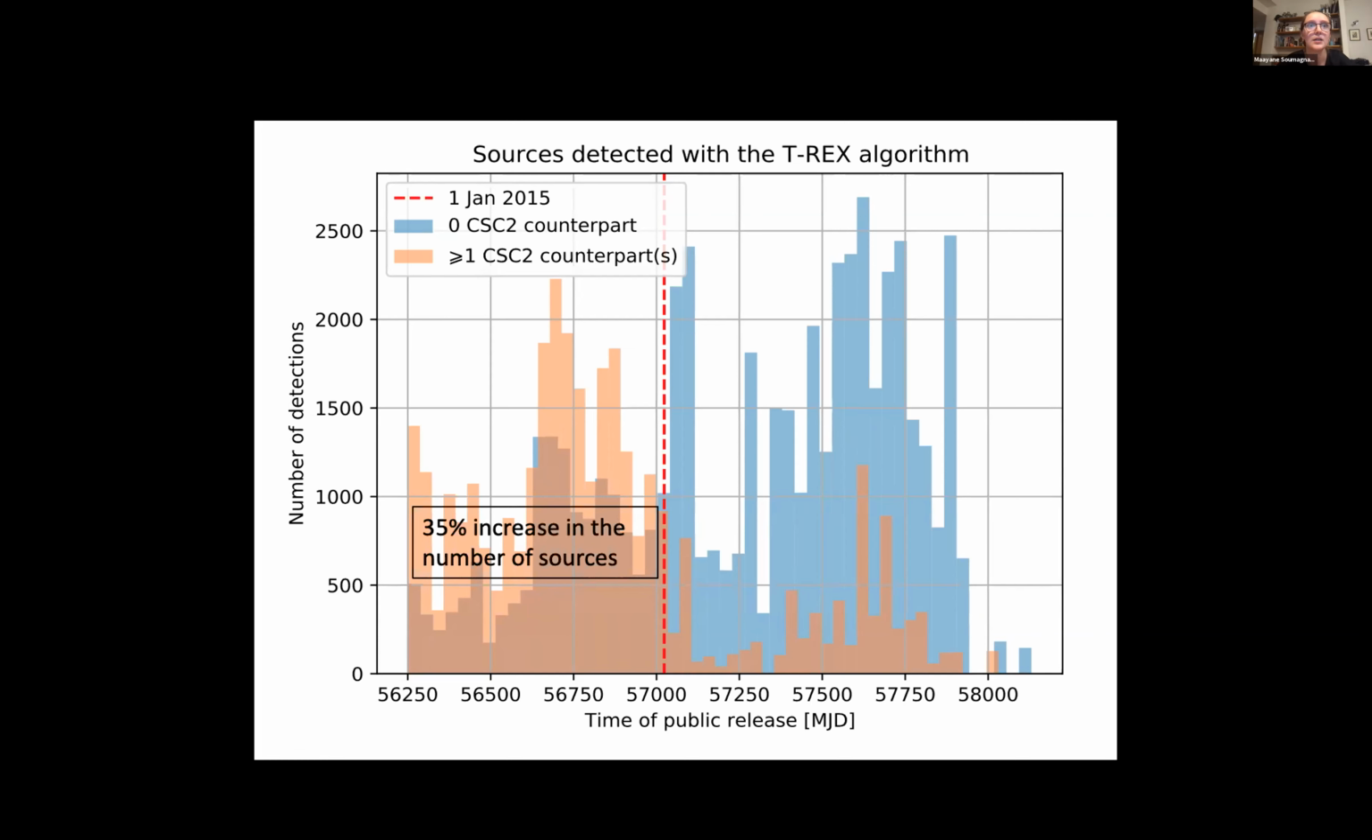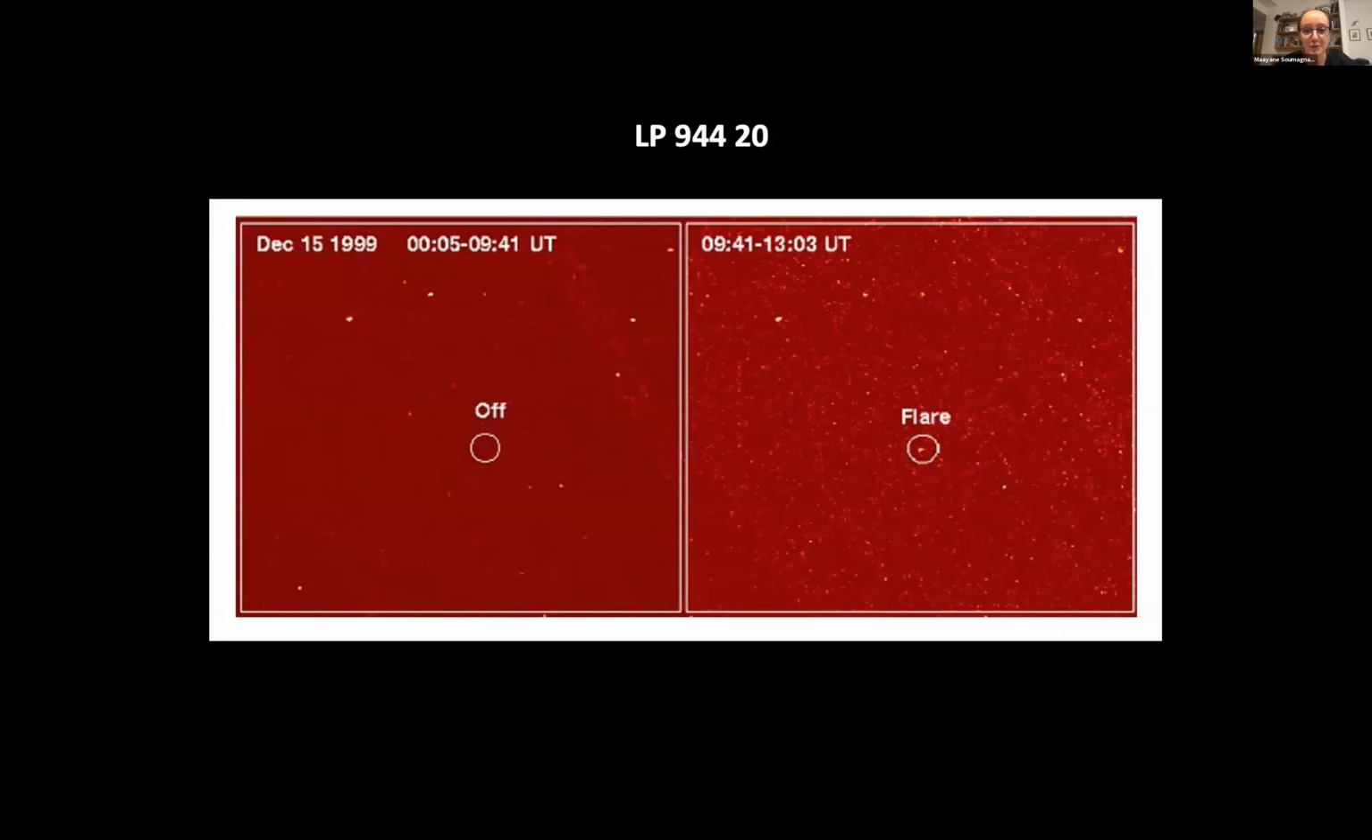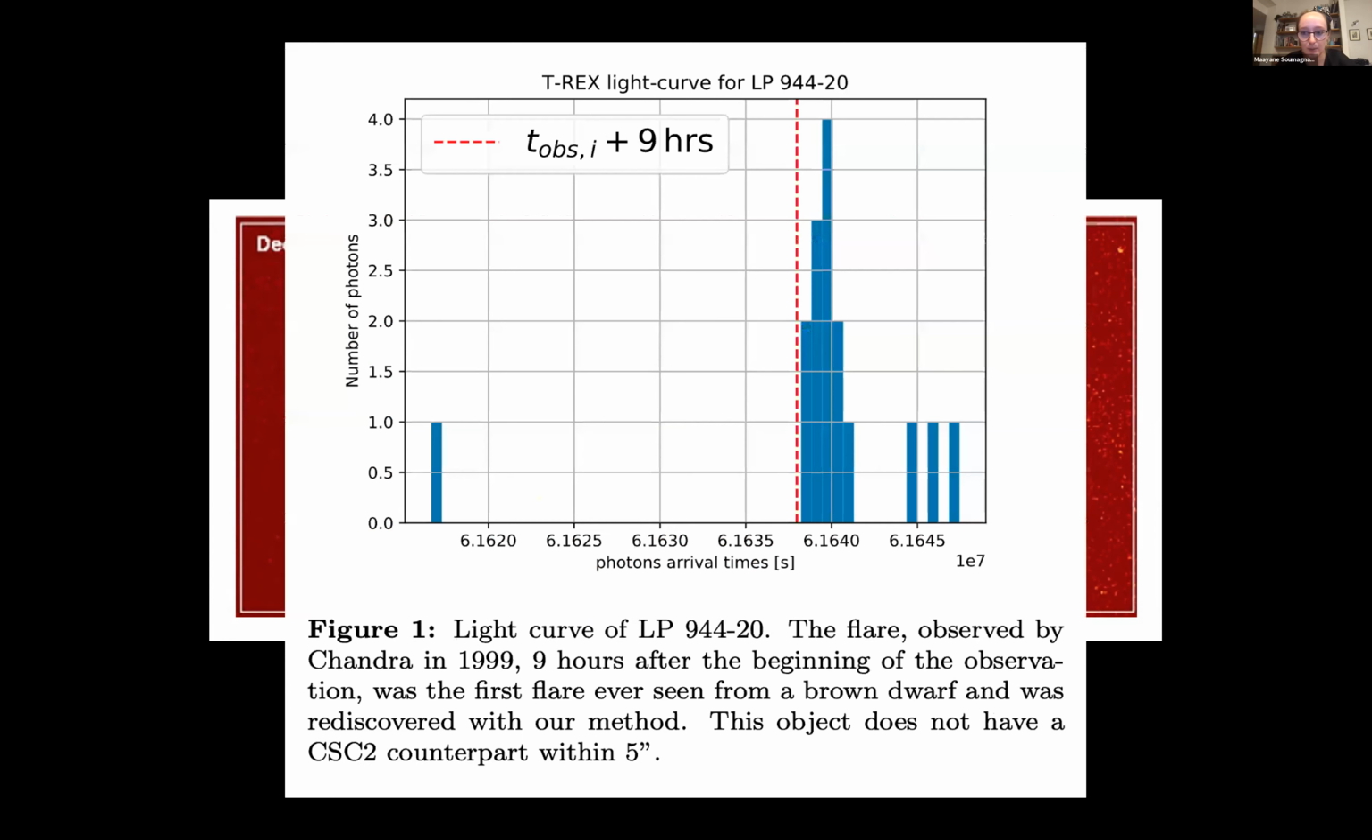And here is another interesting result. This is LP 94420. It was the first flaring brown dwarf ever observed, and it was discovered with Chandra in 1999. And at this time, the scientists knew what they wanted to observe. They knew they wanted to observe this object, so they targeted this object. But interestingly, this flare was rediscovered with our method, which is a purely blind search. And here I'm showing the light curves we computed. So this event does not have a counterpart in the Chandra source catalog, probably because it was too short and got lost in the background noise. But our method allows us to overcome this issue.